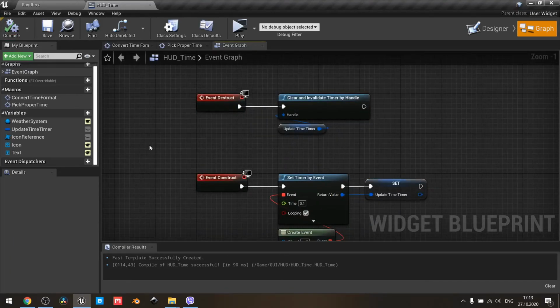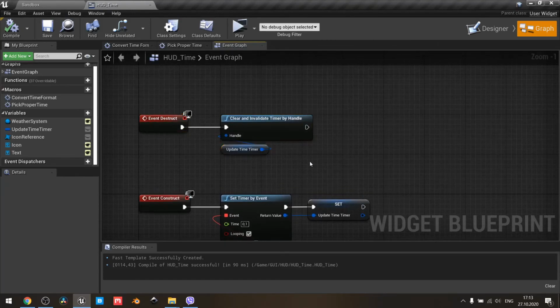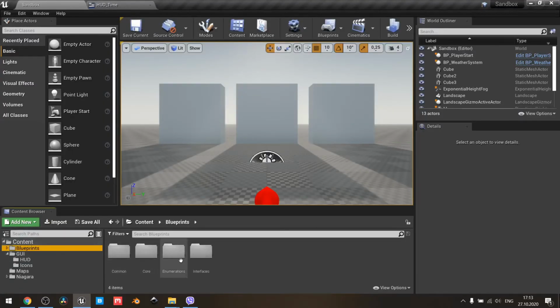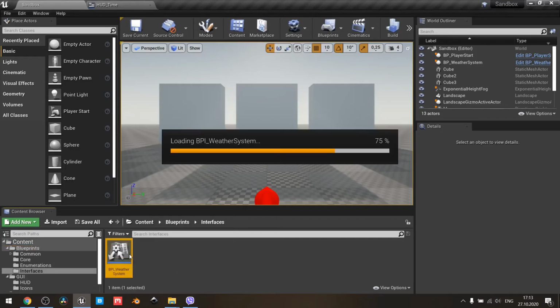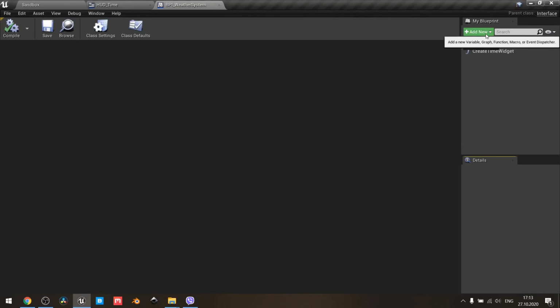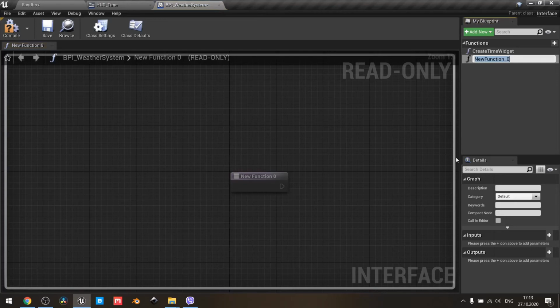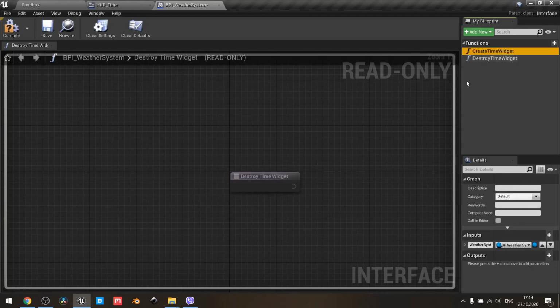Next, we need to add an event which will actually trigger event destruct in our widget. For this, go back to our interface and create another function. Call it destroy or maybe remove time widget. Actually, I like destroy more. Create and destroy.